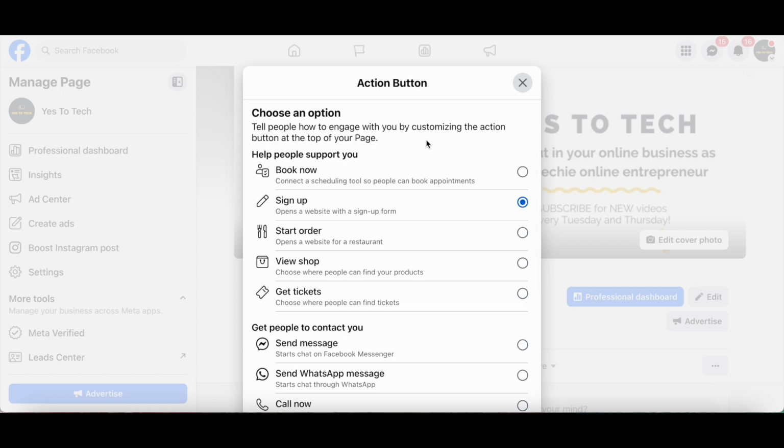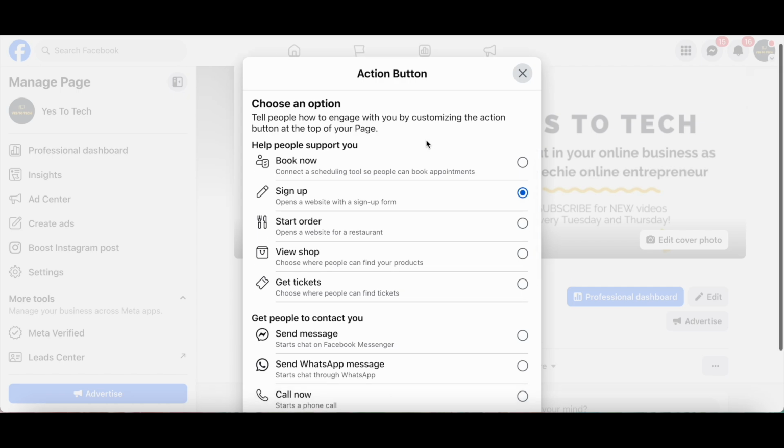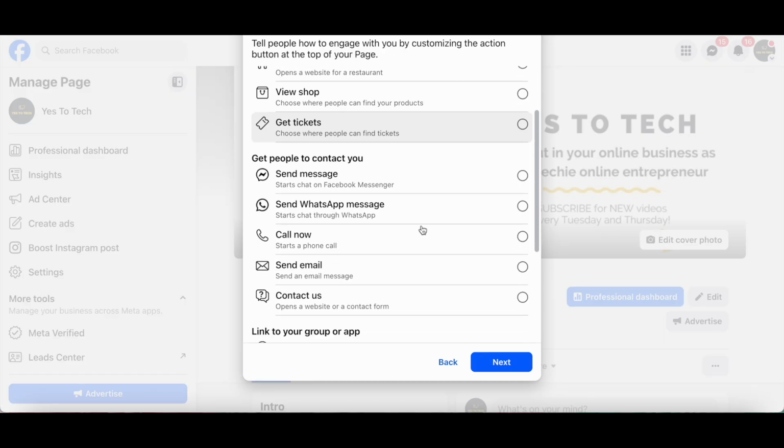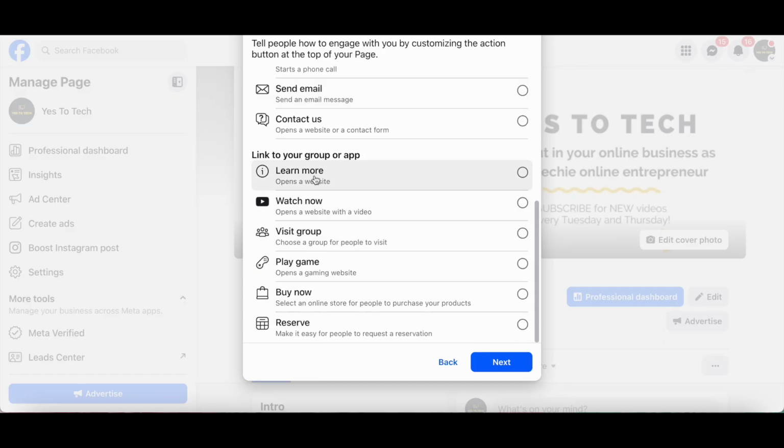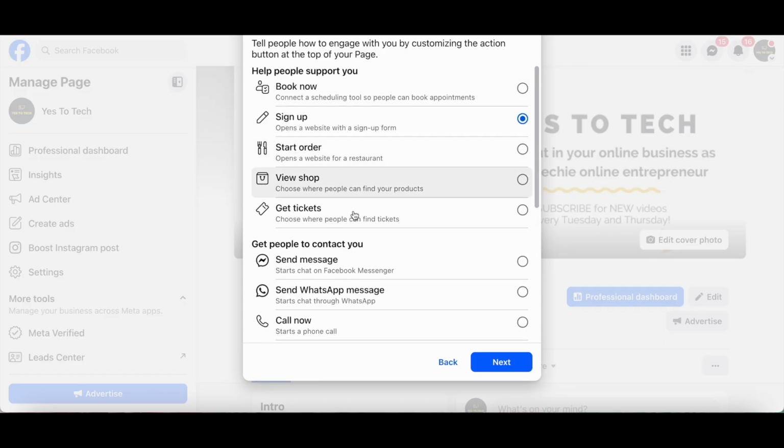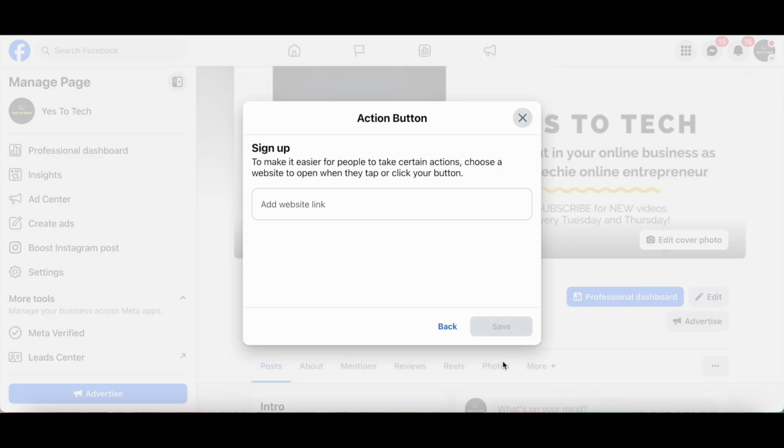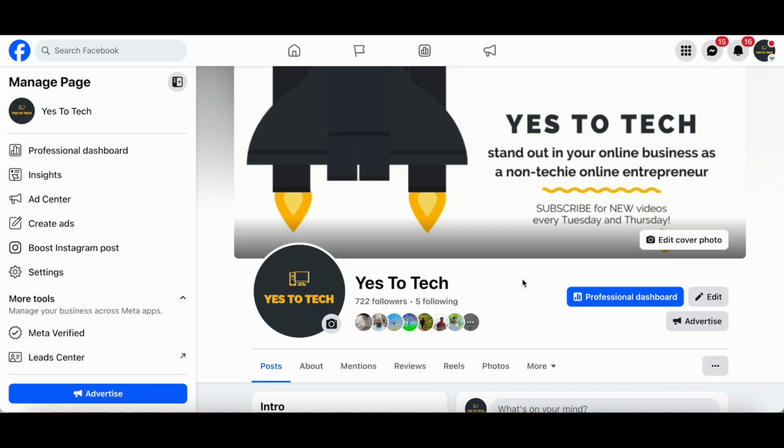from the available ones. These include options to help people support you, to get people to contact you, as well as to link to your group or app. Select the action you wish them to take. In my case, I chose Sign Up, and then click on Next. Add the website link, click on Save, and you'll be good to go. Great! Now every visitor has one clear next step, whether it's booking, shopping, or messaging you.